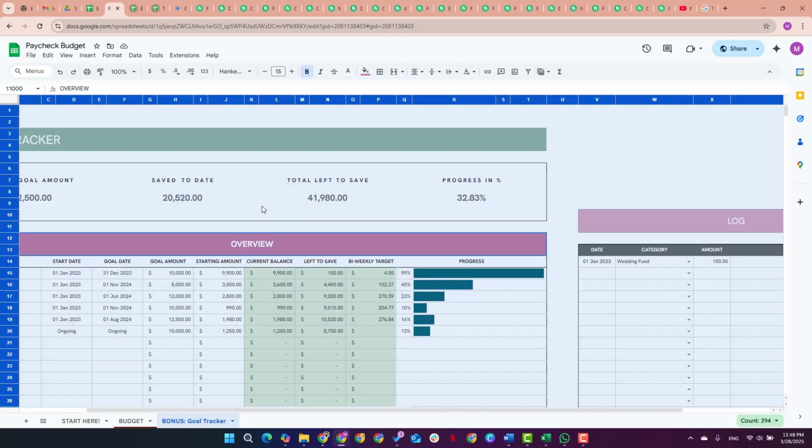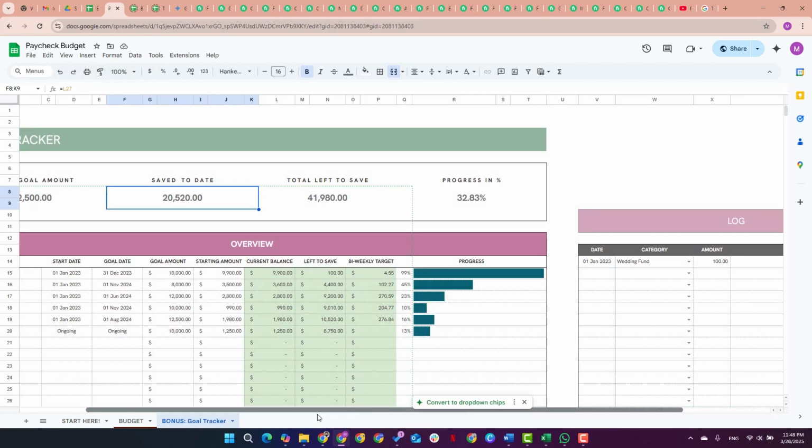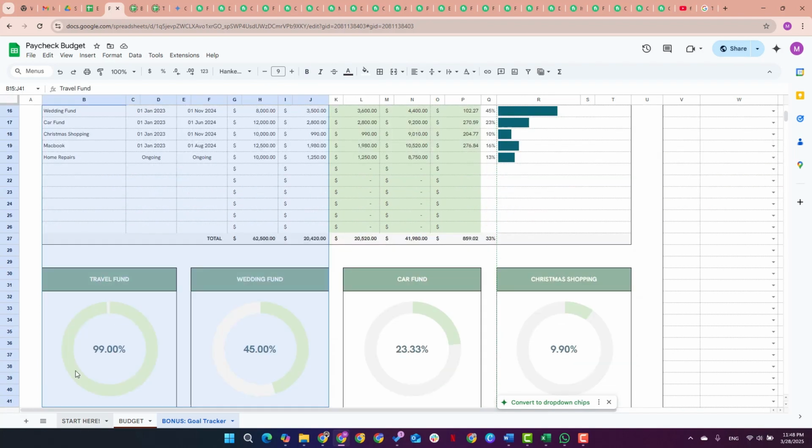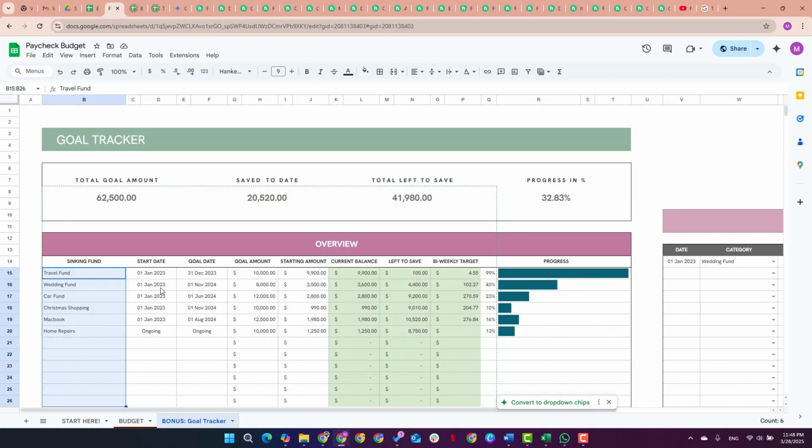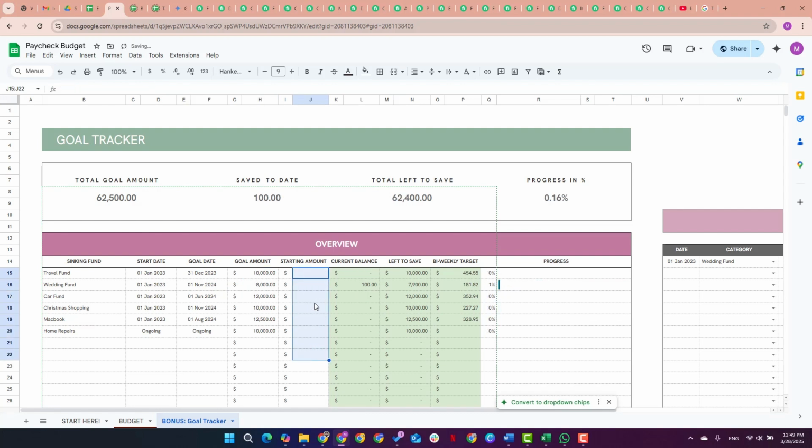The goal tracker, it is also a simple goal tracker. The user can add the name of the goals for saving up to 12. Then they will enter the start date and the goal date and the goal amount. And if they have some starting amount in hand, they can add the starting amount in here, otherwise leave this blank. The current balance is calculated based on the transactions in this section.